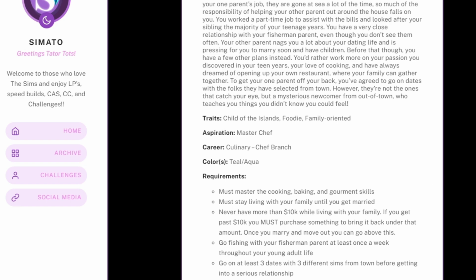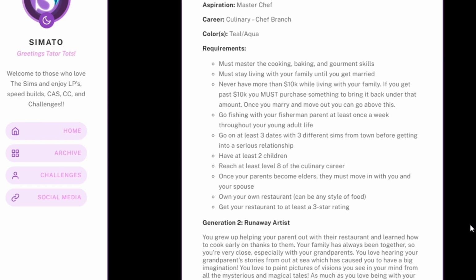Go fishing with your fisherman parent at least once a week throughout your young adult life. Go on at least 3 dates with 3 different sims from town before getting into a serious relationship. Have at least 2 children. Reach at least level 8 of the culinary career. Once your parents become elders, they must move in with you and your spouse. Own your own restaurant. It can be any style of food, and get your restaurant to at least a 3-star rating. So those are the 10 requirements for Generation 1.